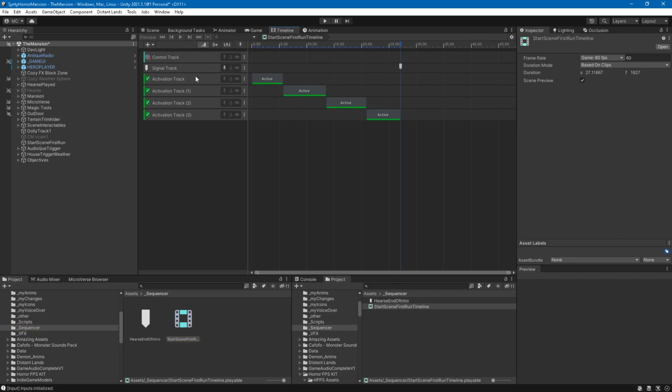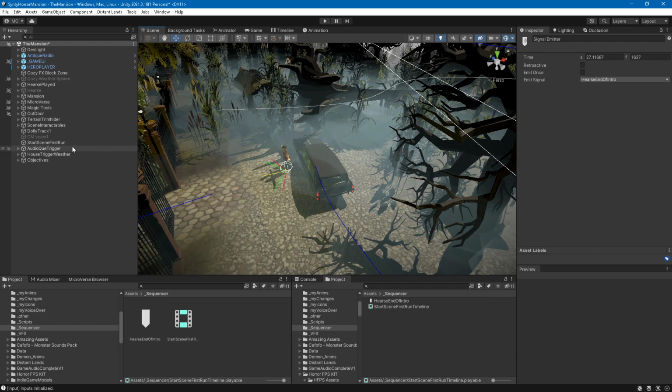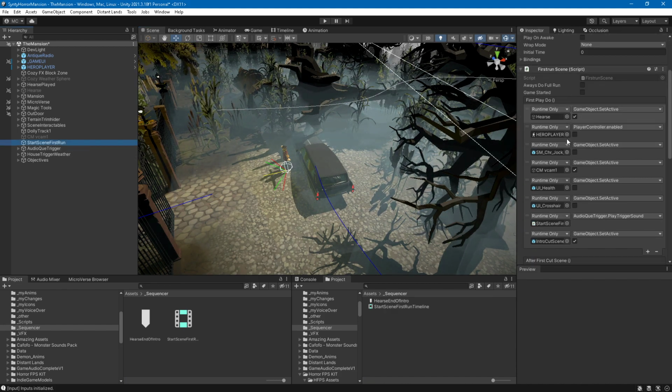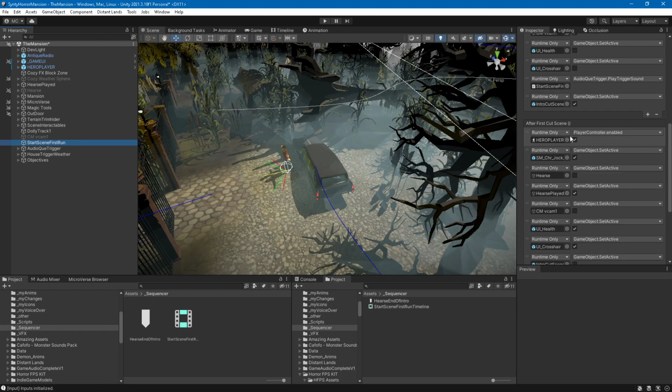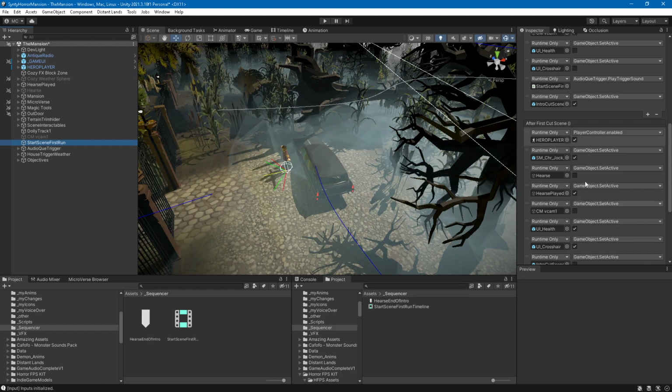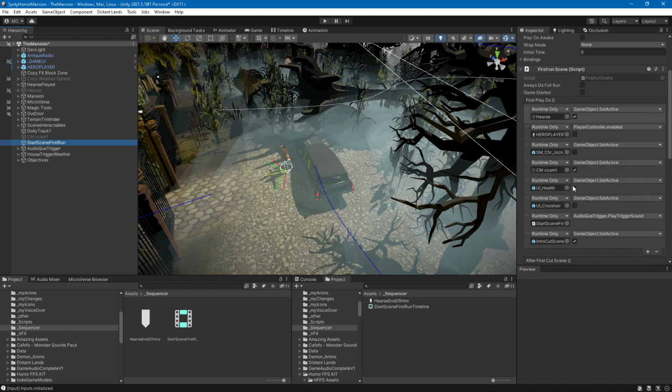And you can see activation tracks on some things. That's just the text you see typing out. And then we have a signal emitter at the end. This signal emitter triggers a function on this script. And the script really ends the cutscene here, and this is what is being run. So I like Unity events a lot.